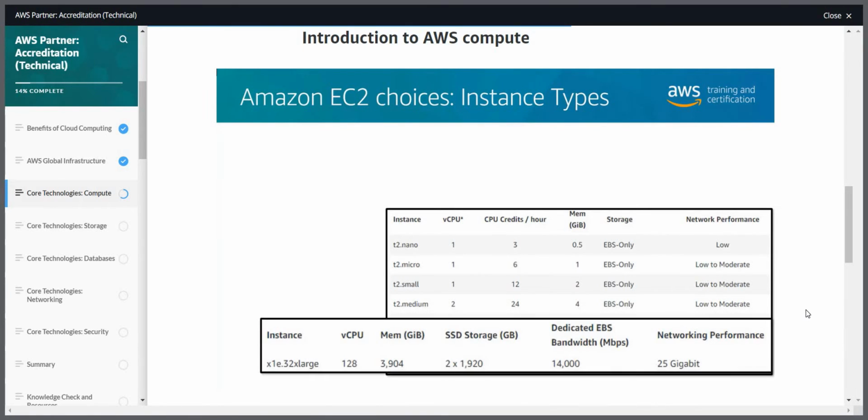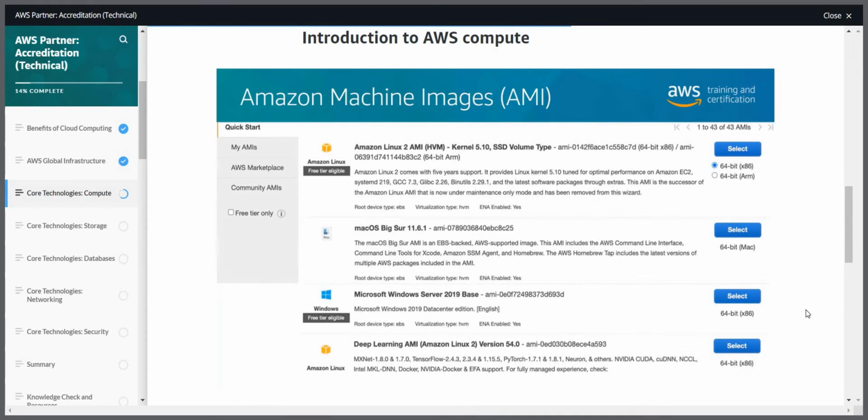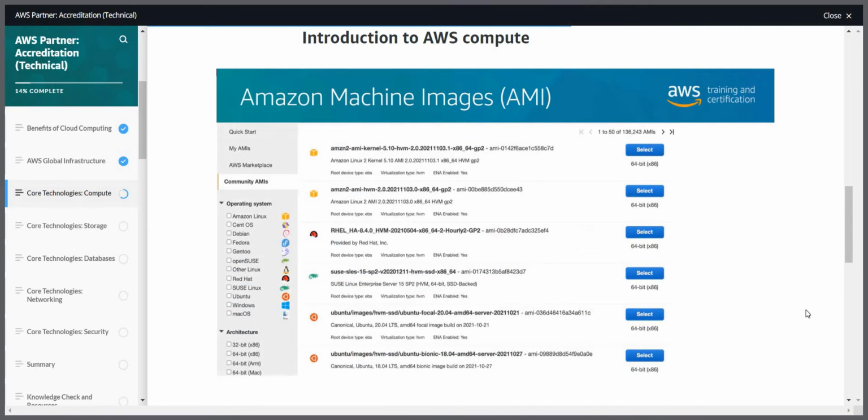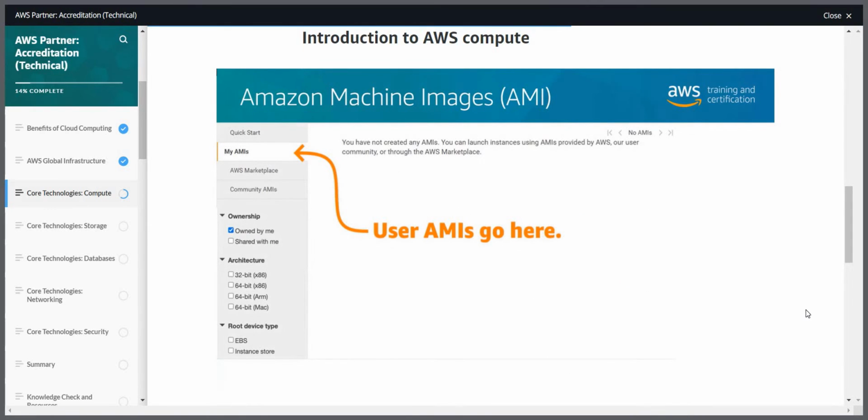Here's an example at the higher end. We can see the memory-optimized instance X1E.32xlarge, with 128 virtual CPUs, nearly 4 terabytes of memory, and high storage and network bandwidth. While the instance type refers to the hardware capabilities of an instance, Amazon Machine Images, or AMIs, refer to the initial software configuration of an instance. When launching an instance for the first time, customers must first specify a source AMI. They can launch multiple instances from a single AMI when multiple instances with the same configuration are needed. Customers can select AMIs provided by AWS, or the AWS Marketplace, or the AWS user community. Customers may also create and maintain their own custom AMIs.